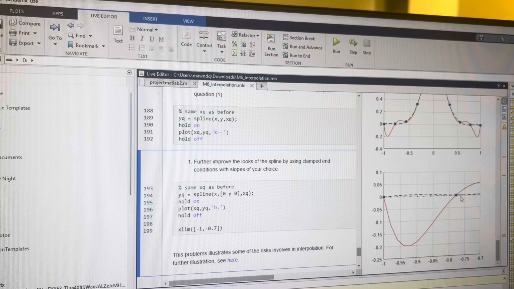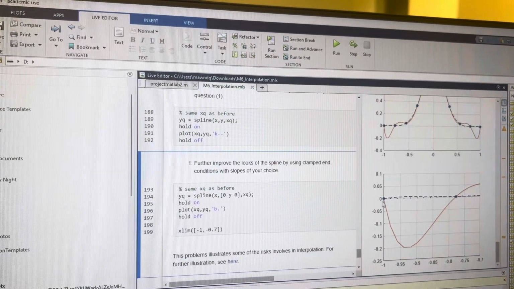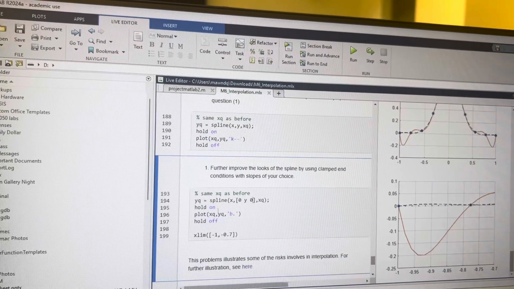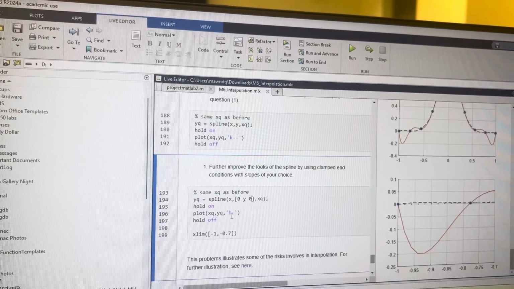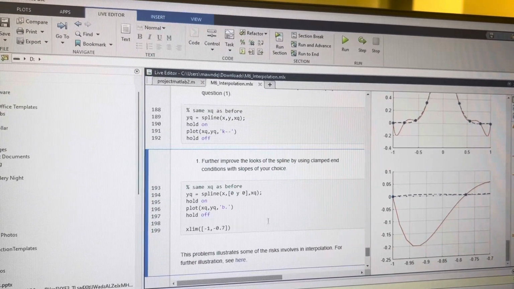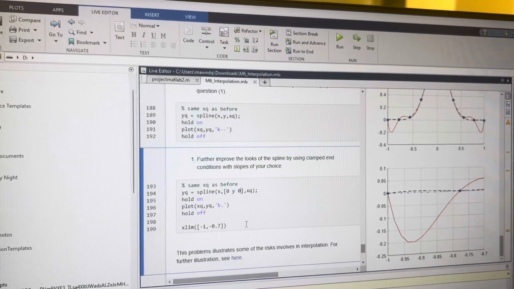So first, we want this to be 0. So we want first slope 0, last slope 0. And there's y. And then we want xq. Okay, fine. Hold on. We want to plot that and use a blue dotted line. We're going to hold off. And to really see how it's doing, we're going to set the x limit from -1 to -0.7.